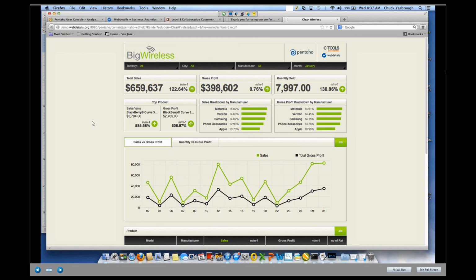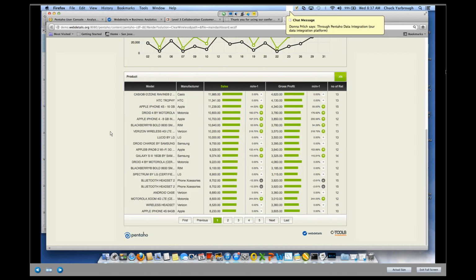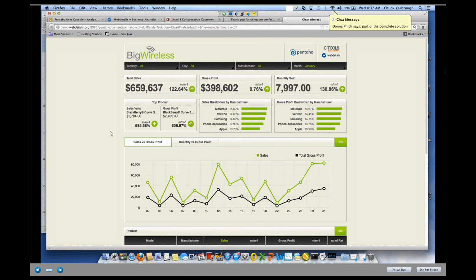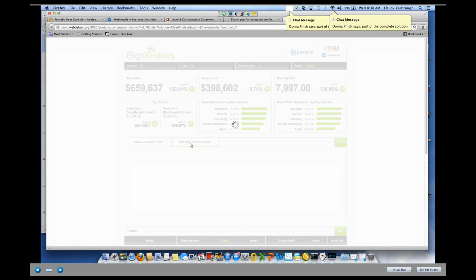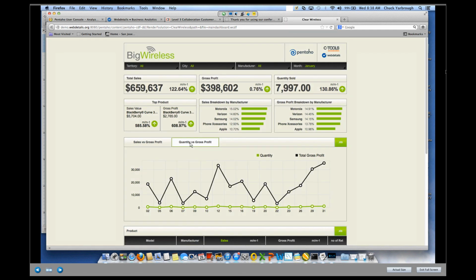This is a live dashboard that shows sales and gross profit along with quantities. And the requirement here was very, very specific, so it wasn't something that the customer really wanted out of the box. It needed to be developed. But this is what you can do with the framework that Pentaho provides. And then the ability to change and look at quantities versus gross profit. So again, just a quick little snapshot of the kinds of things you can do.